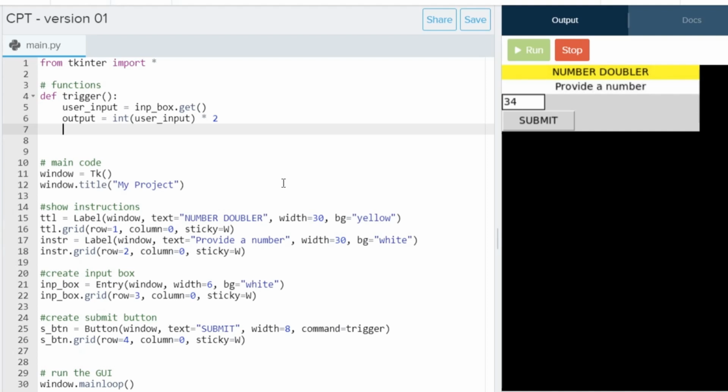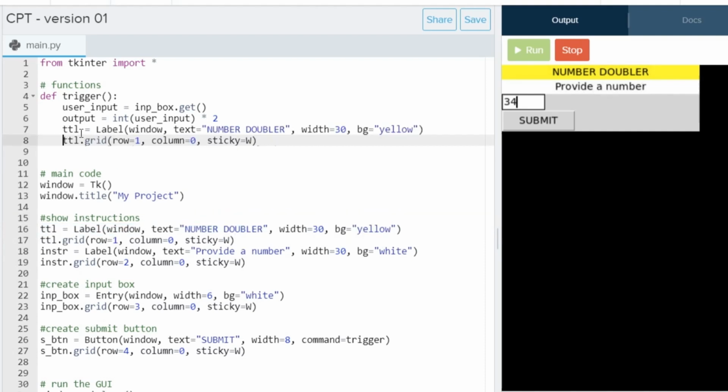To do that, of course, we create a new label. So I'm going to copy this code here where we already created a label. And I'm going to create a new one, I could have kept this one because of scope, but I'm going to create a new label where I'm going to say out, and just out, window text. So the text will be our output, but since this is an integer, we of course have to convert it back to a string. So I'm going to say str output.